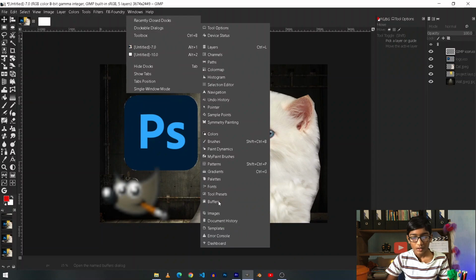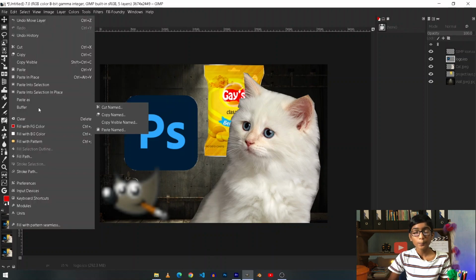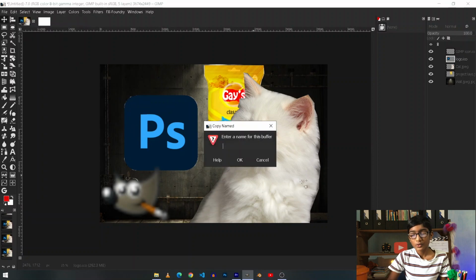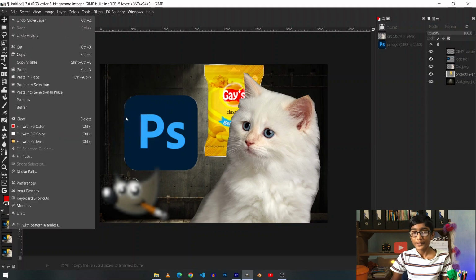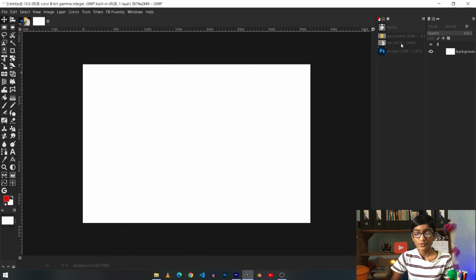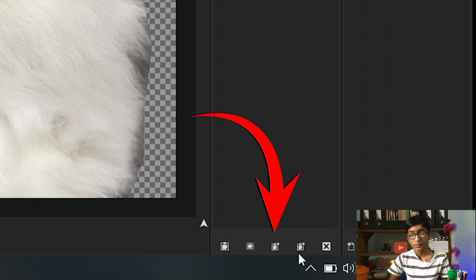Instead, what you can do is just go to Windows, Dockable Dialogs and Buffers. Then if you select one, go to Edit, Buffer and Copy Named. You can name it whatever you want and it will be saved as a copied image in the buffer tab. You can do it to as many tabs as you want. And then to paste one of these images, just go to another project, select the image you want to paste from the buffer tab and click on this icon. And it will be pasted. It's that easy.